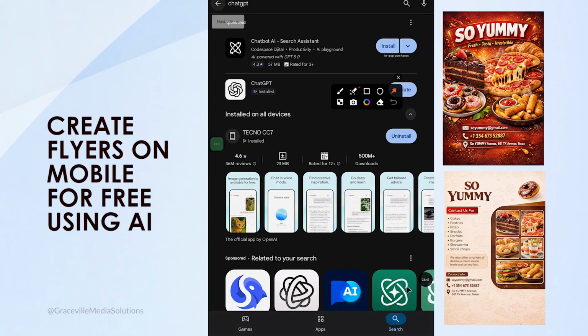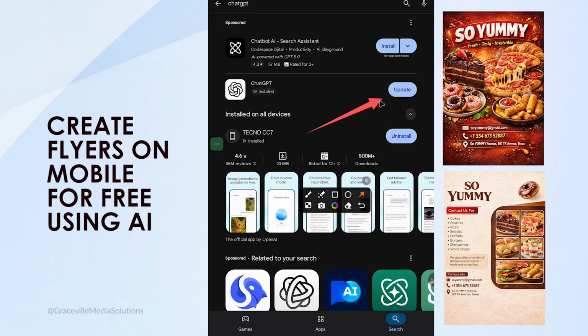Right, so I guess that's why it's okay. Let me just bring this here. So I already have the ChatGPT app on my device. That's why it's showing update. But if you don't have it on your device yet, it's going to show you download and install. I think something like that.